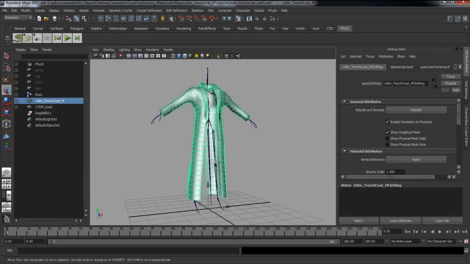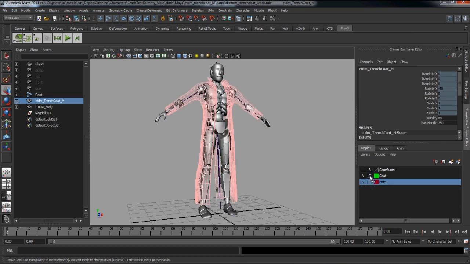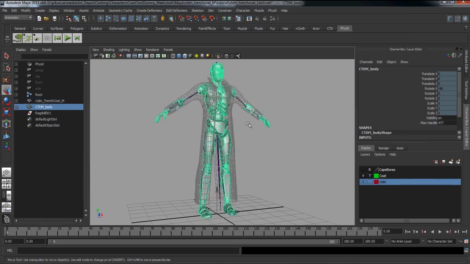Now we're going to add a ragdoll to our character, so that our cloth has something to collide with that is an accurate representation of the underlying character. So now what we want to do is go over to our layer editor, and we'll turn the body of the character back on and take it out of reference mode. We're going to put the coat into template mode because we really don't want to select it at all during this process, and it's going to allow us to see the shapes a little bit better.